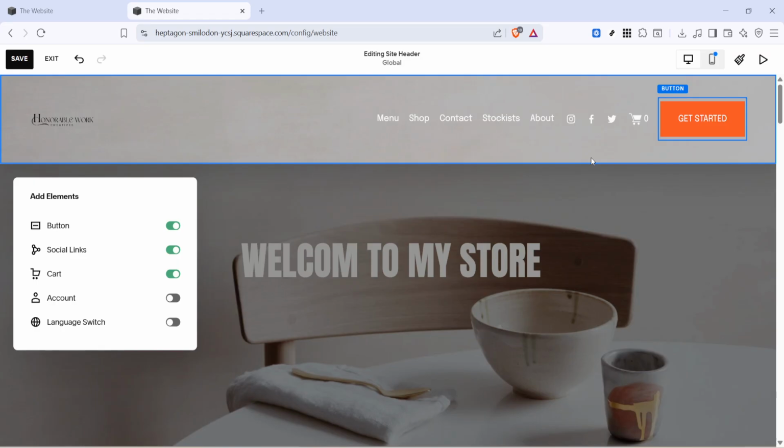For example, you may want to adjust the label text, choose where the button links, and make sure it fits visually with the rest of your header. A helpful tip is to keep the button text short and clear so it remains easy to read, especially on smaller screens. And that's all it takes to add a button to the main navigation in Squarespace.